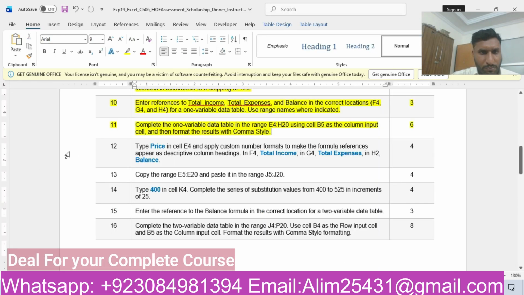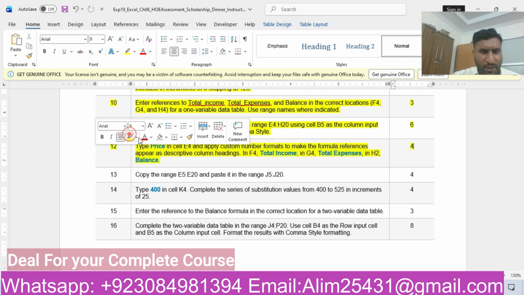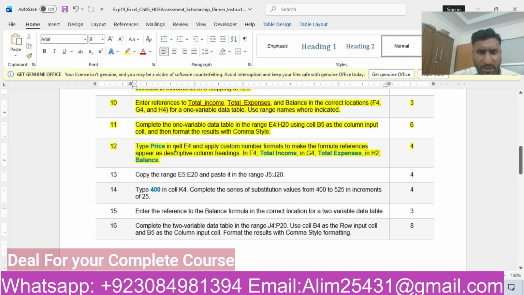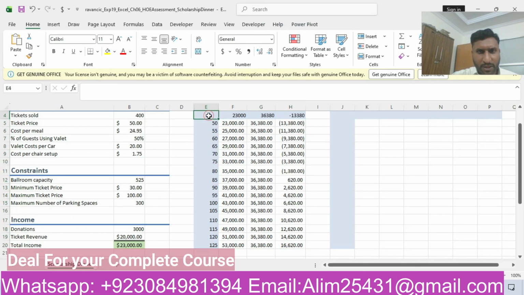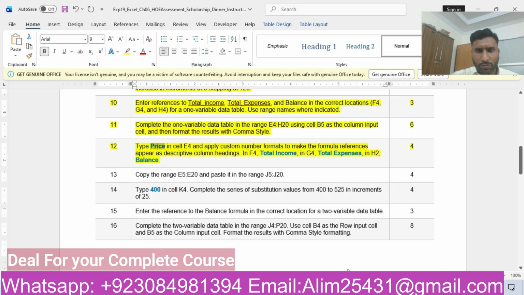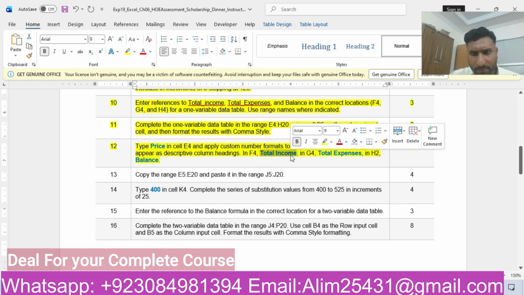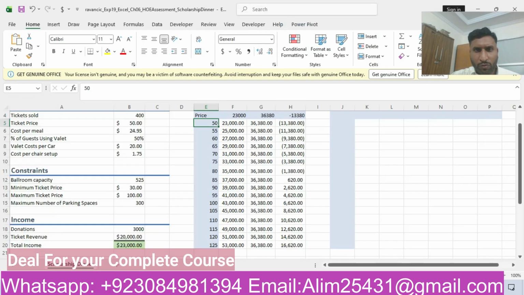In our step number 12, what is he asking? Type price in the cell E4. So we will copy that one and paste it in the cell E4. That's our cell E4. We will paste it here as a price. What next he is asking to do? Apply custom number format to make the following references appear in the cell F4. Type total income. So we will go to the cell F4.